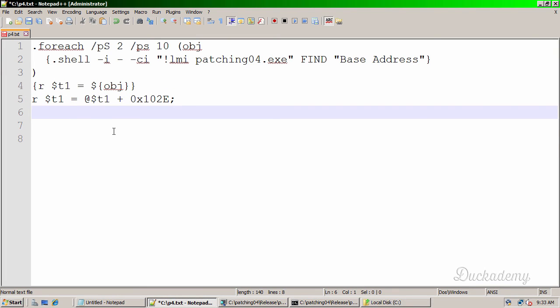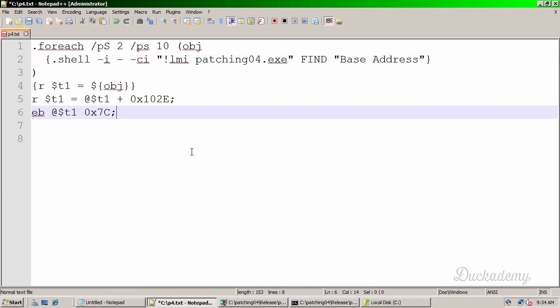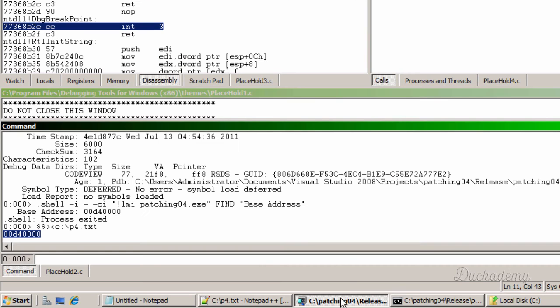And what do I want to do there? I want to do the edit byte command, to modify 1 byte there, at the position $t1. And what do I want to write there? The 0x7c. This is what I want to write there. So this is how my script looks like in case of Windows Debugger.